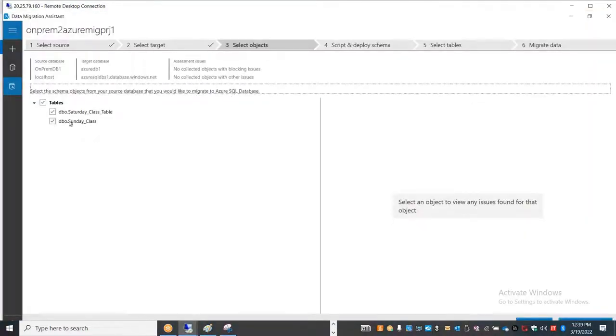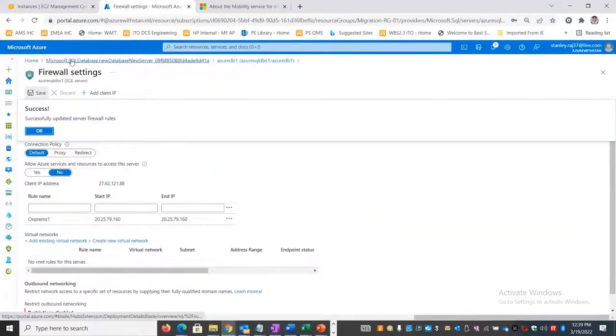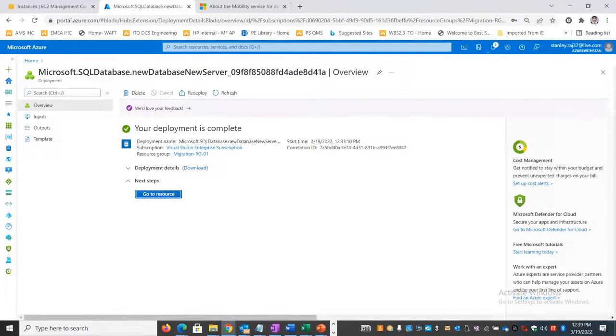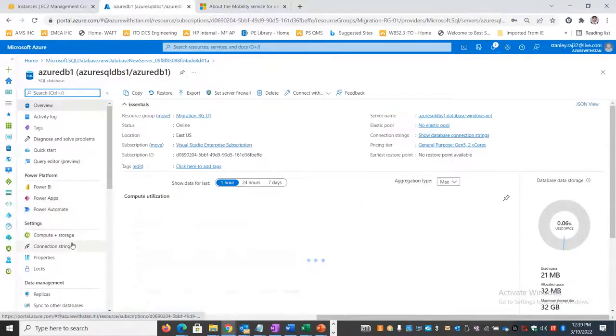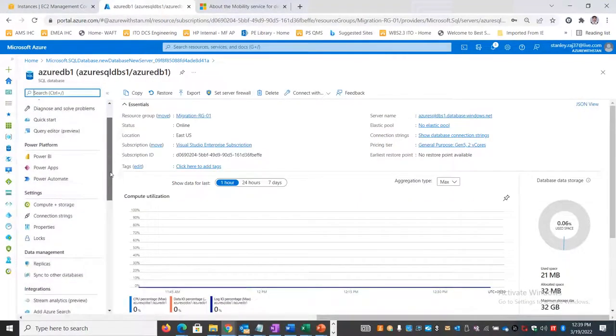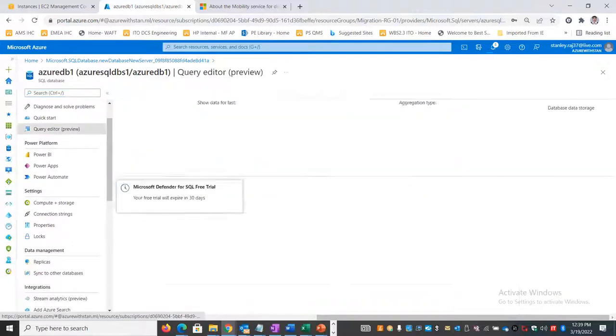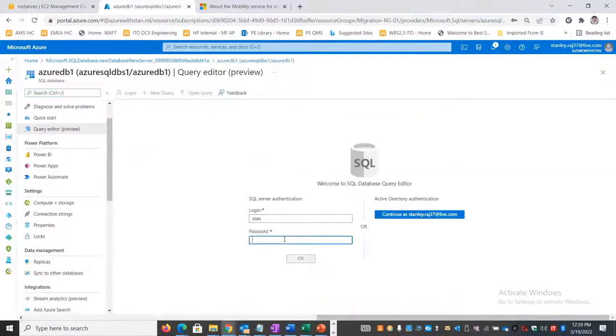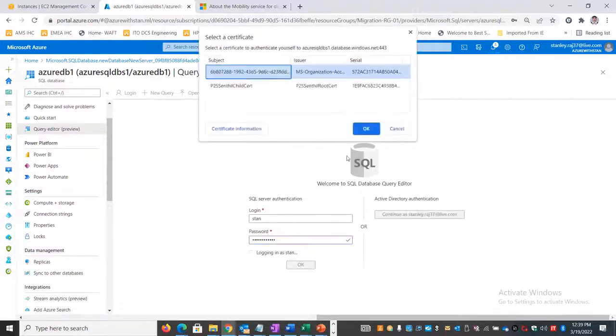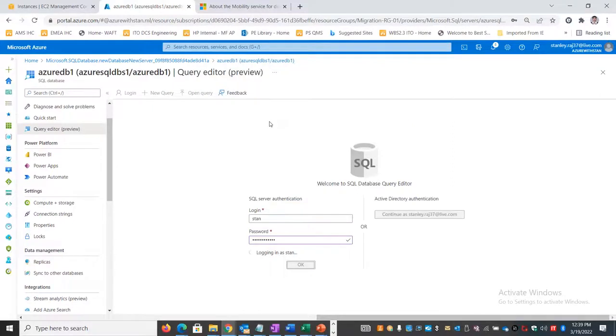Okay, so there are 2 different schema and table that is there on the source side. Saturday class and Sunday class, there are 2 different tables that are there. So before doing that, I'll show you the destination side. On the destination side, if I go and look at the query editor, I can connect to the destination database and I will show you that there is no database as of now.